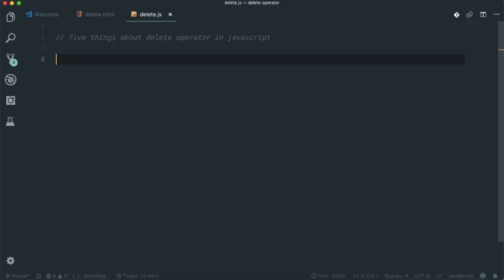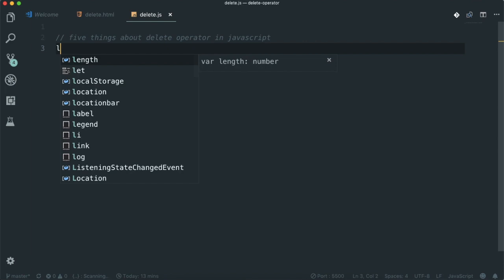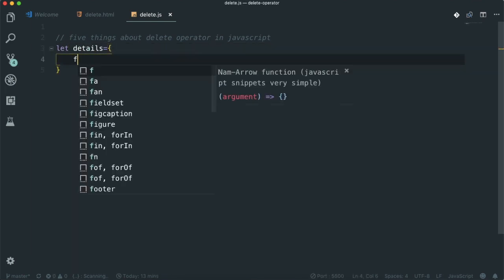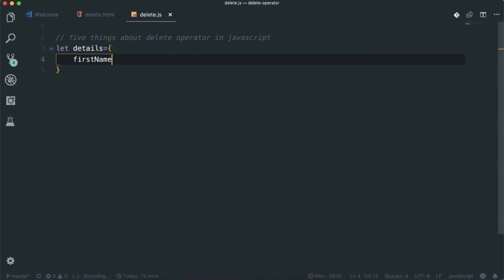And also, can we delete the non-configurable properties of an object? The first one is, can we delete the object properties in JavaScript? Let me declare an object here. Here, I just want to remove the last name property from the details object.